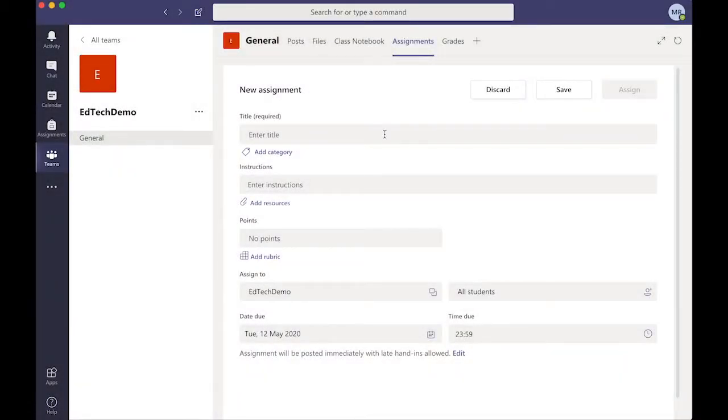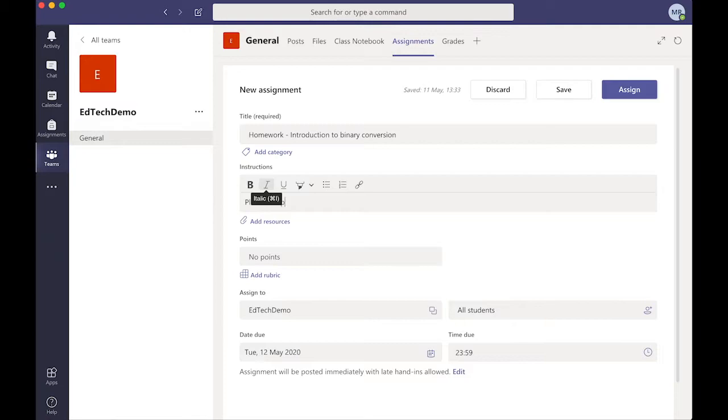So what I'm going to do is give it a title that is appropriate. In this particular case, I'm going to call it Homework Introduction to Binary Conversion. I'm going to give them some instructions. Please complete on the sheet the binary conversion tasks.